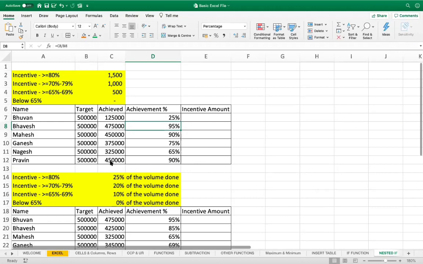Okay, let's start. Now we understood what is normal if. Now let's understand what is nested if. Nested if is where you use more than one if in one single if function. That is done when you have multiple logical tests to be performed. Now in this example, what we have.